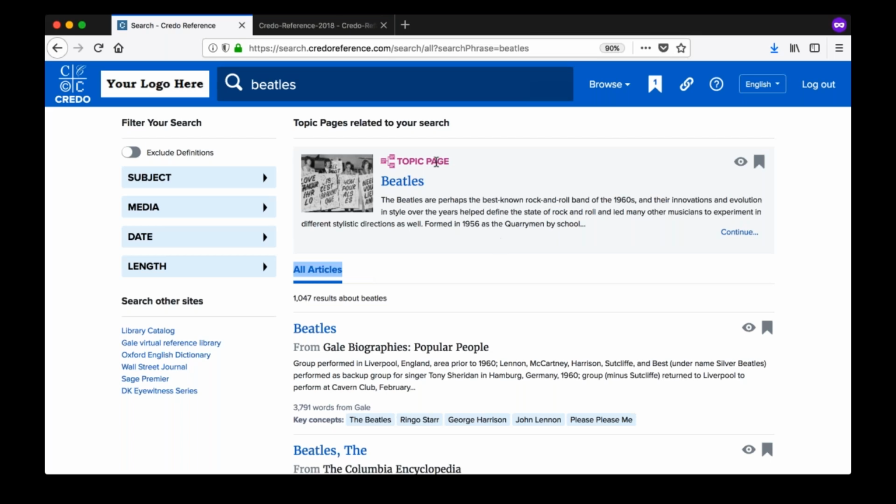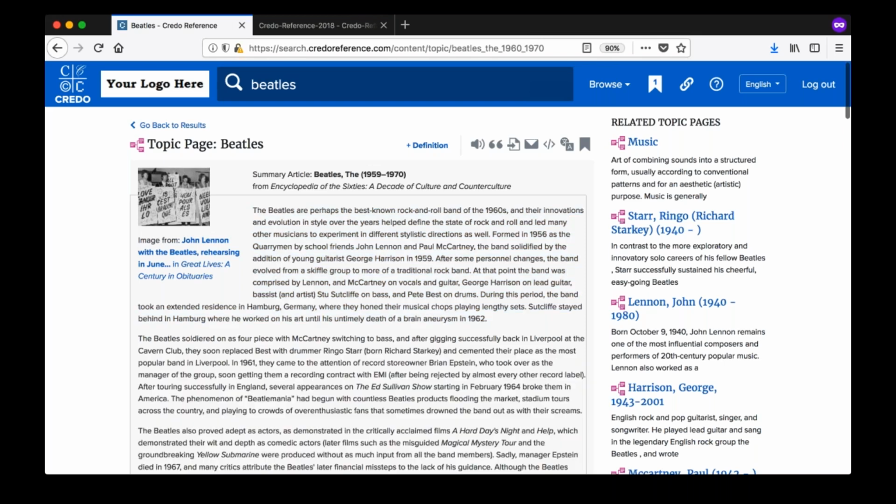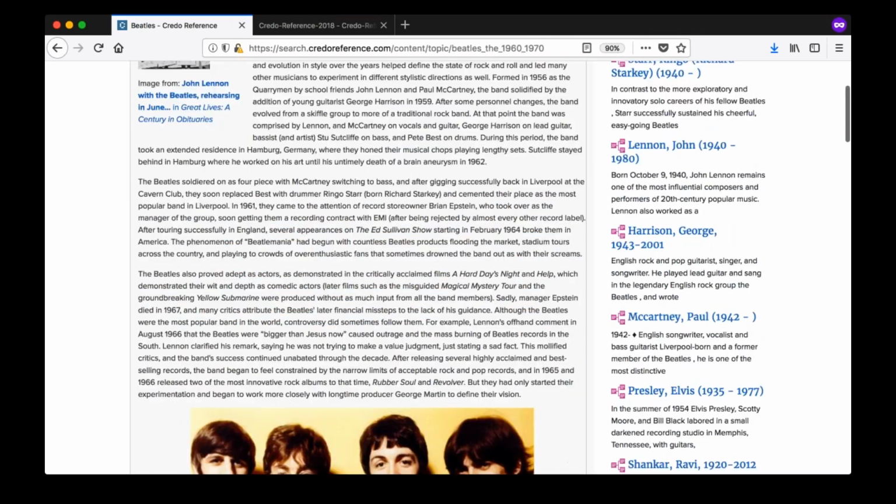Topic pages will add in an element of federated search, which means we will also see results from non-Credo resources on a topic page. And topic pages are the only place where that happens. So I'll open up this topic page, and we'll see that we have an overview article from your Credo title list. I can click continue to see the full text with the image.